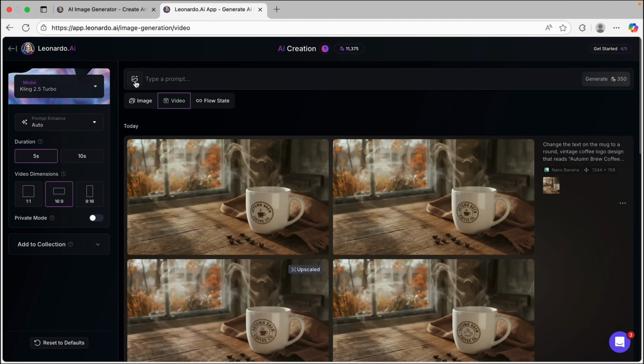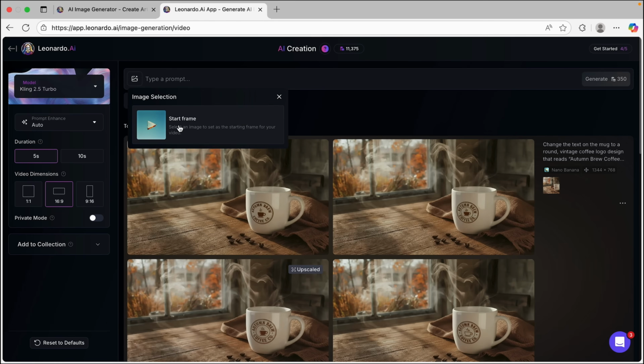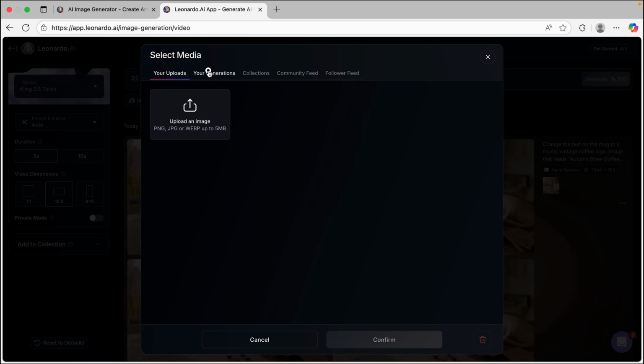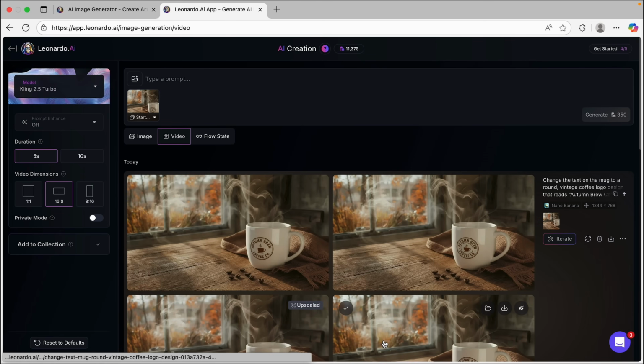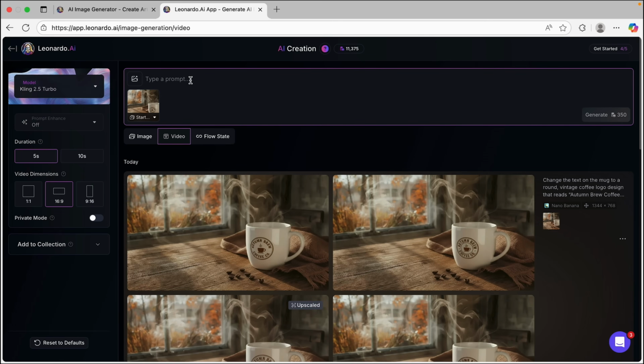I'll click the image button in the prompt field, and here I'm going to choose Start Frame, and then navigate to the images I generated, and select the one we were just working with. This tells the model that this is the image we want the animation to begin with. And then we'll type our prompt.